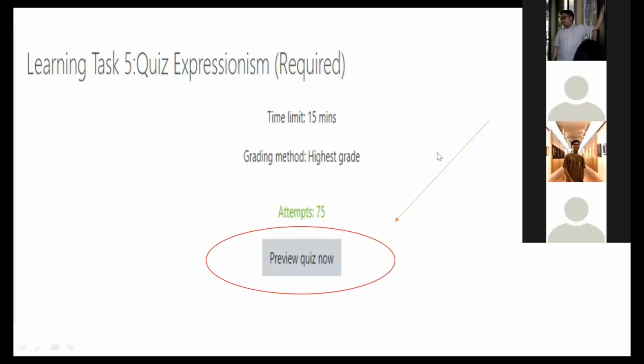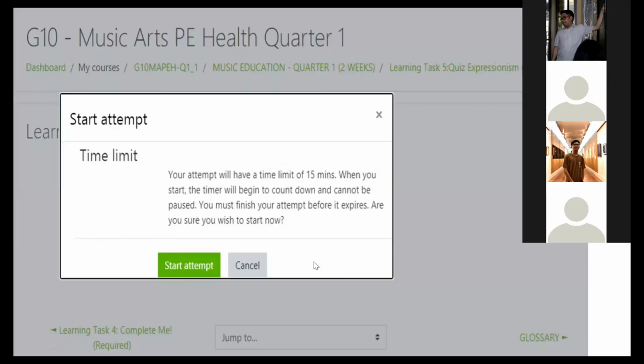For learning task number 5, you will be given 15 minutes lang para makasagot. Okay? Your task is to get the highest grade. Pwedeng mag-attempt ng kahit alam basta makuha niyo yung pinaka-highest grade. But every attempt, you only have 15 minutes. So you'll have to press this preview quiz now. It will give you a preview na sinasabing 15 minutes ka lang ibibigyan ng time para matapos lahat ng questions.